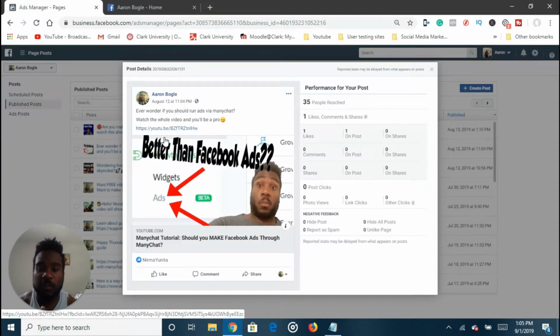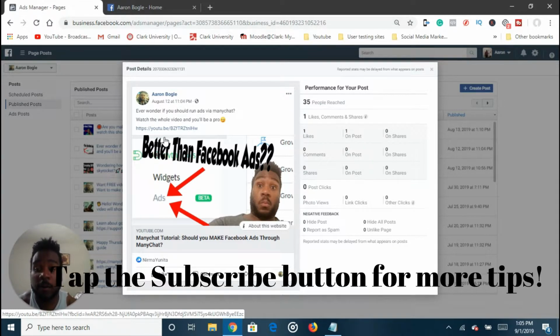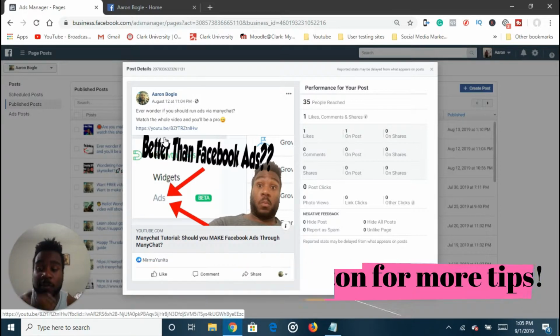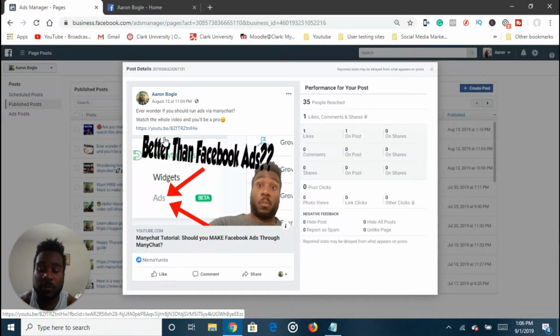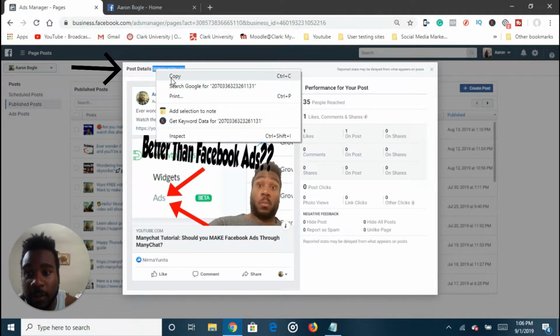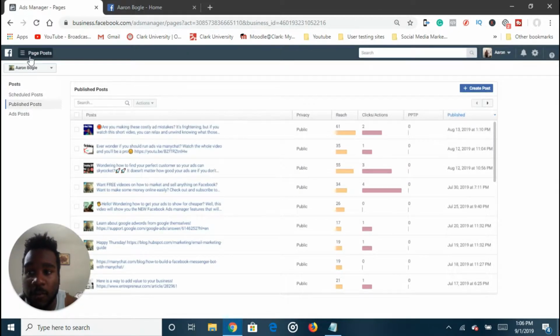Okay, so let's say this is the post that I want to split test and see what type of audience would get the most engagement from this post. What type of audience would like, share, and comment on this post? What you need to do is take the post ID and paste it into your ad. Up here where it says post details, the post ID is right here. You can take this, click on copy, and then you're ready to run an ad.